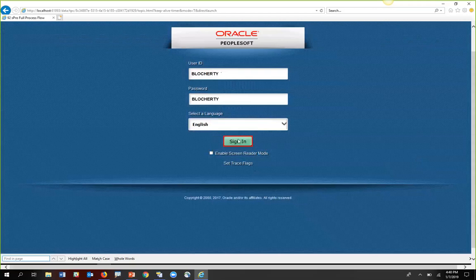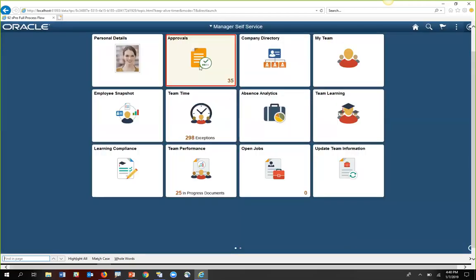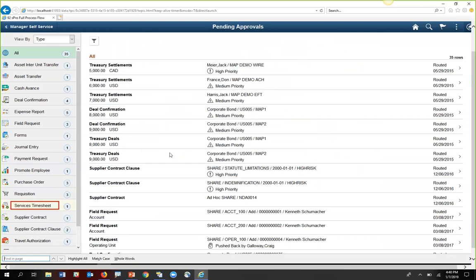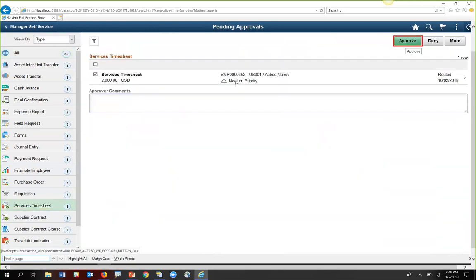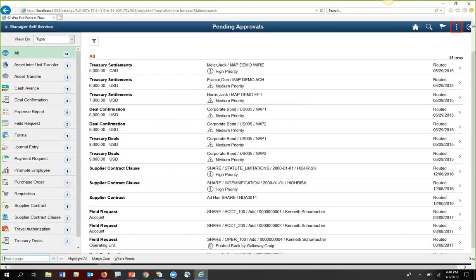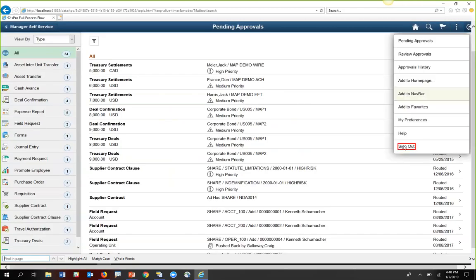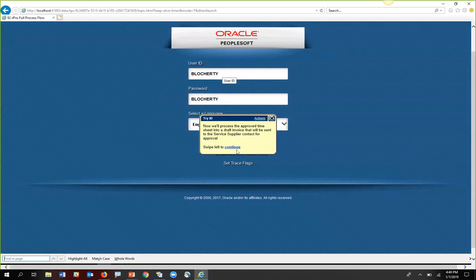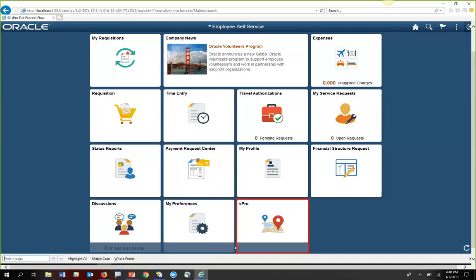Let's go in as our second approver quickly. This is Betty Lockerty, and she also has just one service timesheet, but she does lots of approvals. She'll approve that and submit it. All good.